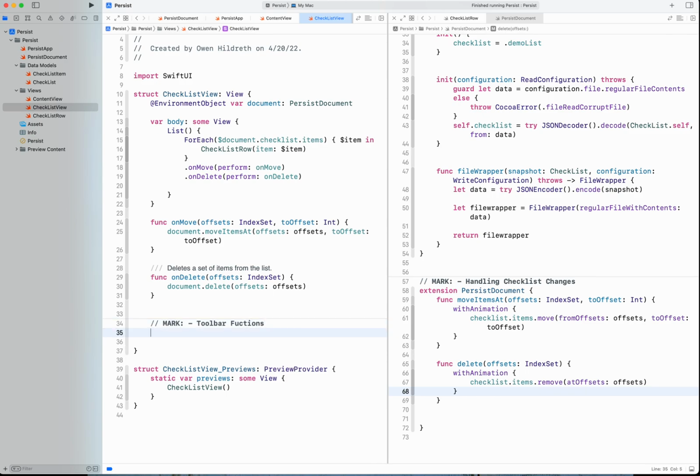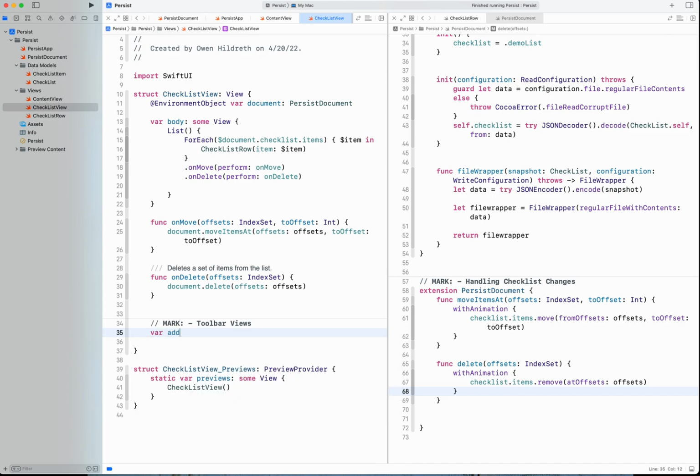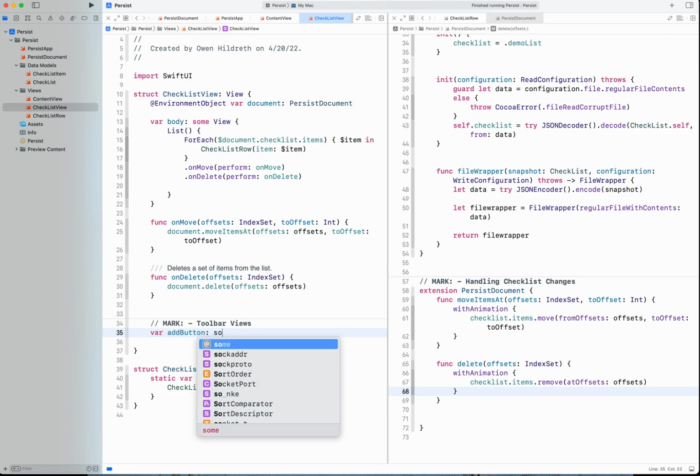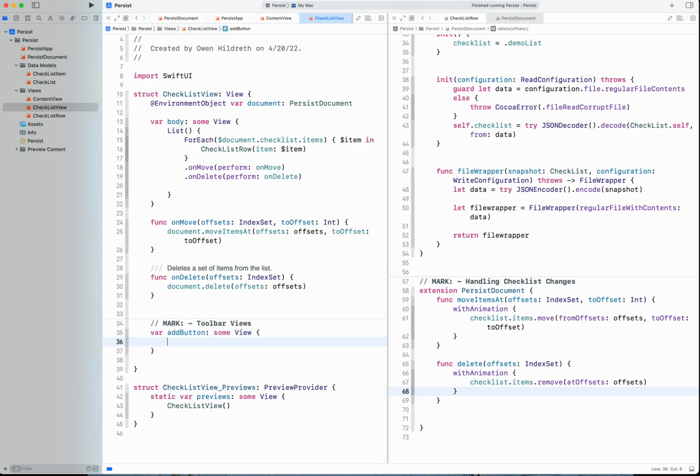Okay, so let's create, in this case, Toolbar Views, actually. So I'm looking at the right thing. And it's going to be a variable, and we're going to have an add button. And it's going to be something that is of type some View. It's called some because we don't know exactly what it's going to be. It's just going to be kind of a generic view.